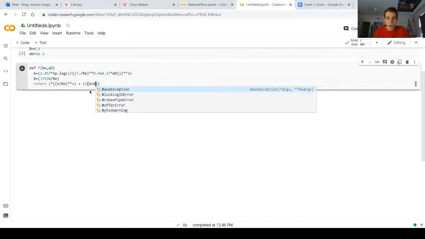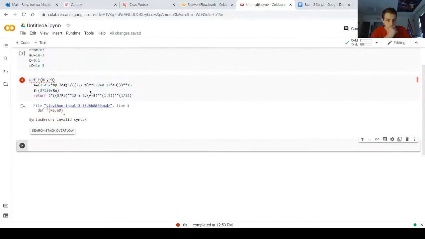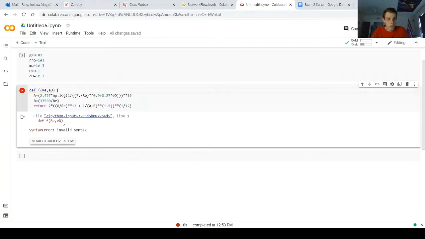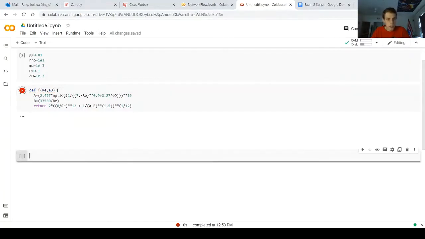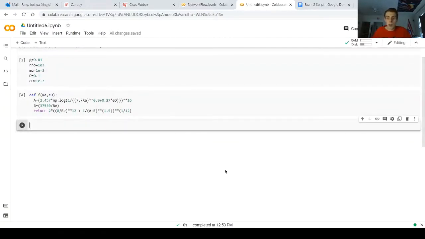This is the Churchill part of our function. A plus B, and that is going to be to the power of 1.5. Close the parentheses there, and then that is also going to be to the power of 1 divided by 12. So we'll go ahead, shift enter. Okay. Colon or semicolon, I forget the name. Shift enter one more time. Perfect. There we go. All right, now we move on.